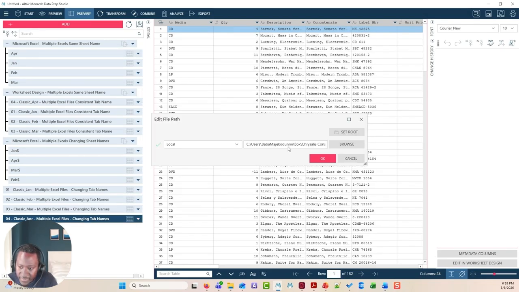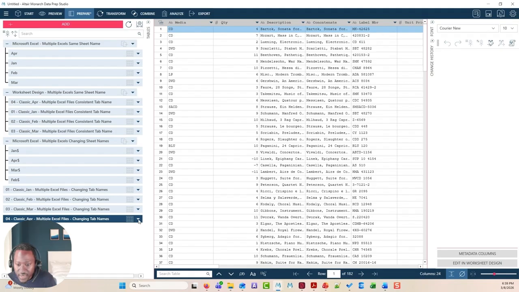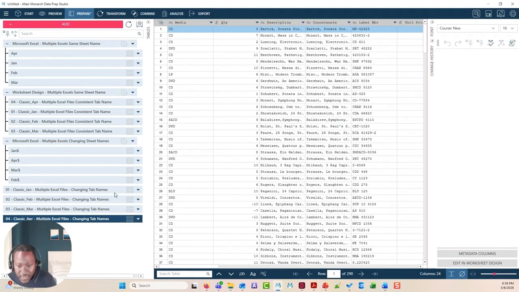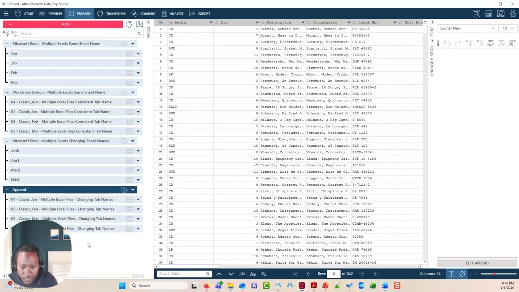And then this one plugs in the April. So if you notice, each one is automatically updating. It's not giving me an error saying, hey, the sheet name has changed, right? And then of course I can go ahead and stack them all up. All right, and let me copy this and I'll just rename this here. So this will be worksheet design, multiple. Okay.